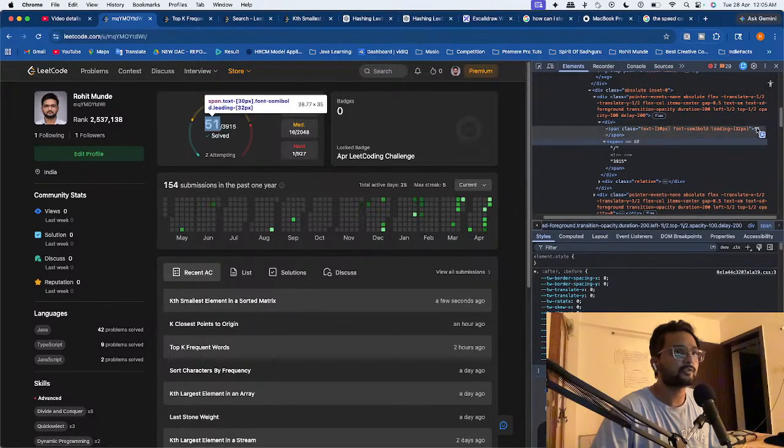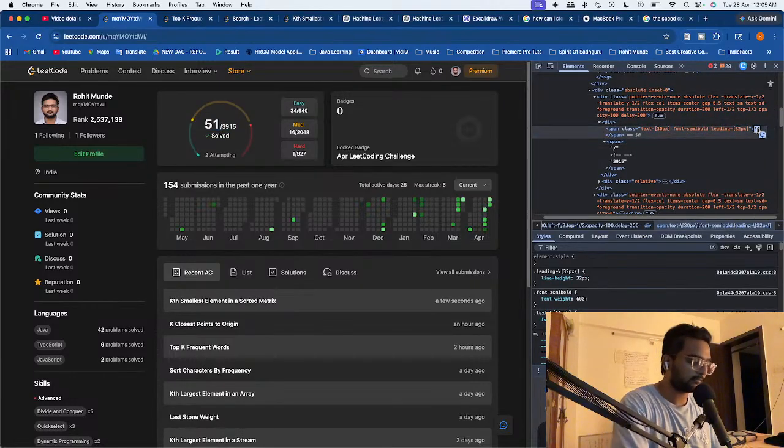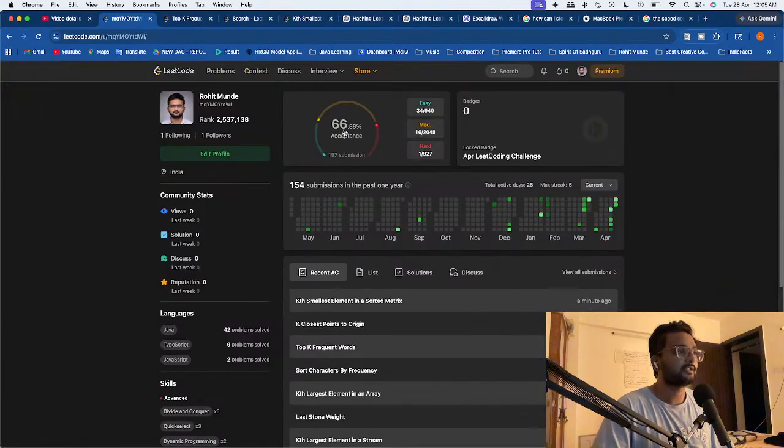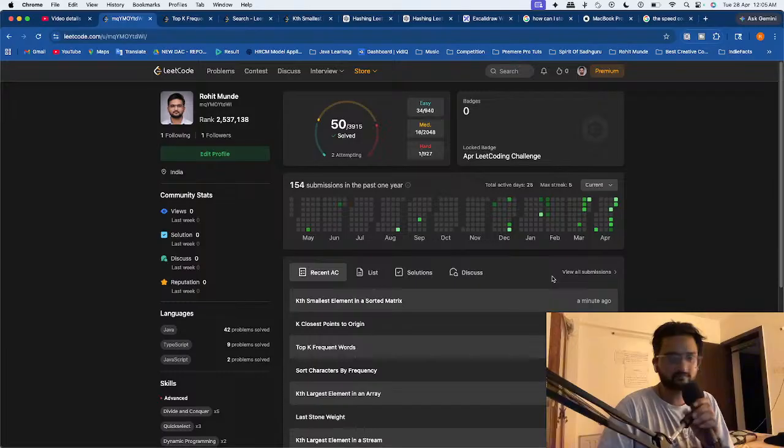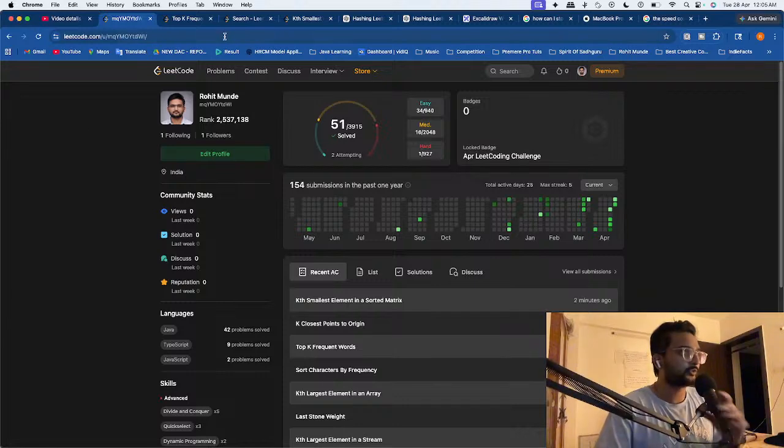I wanted to see this as 50, not 51. But we have one more problem. I didn't even notice that we went past 50. I wanted to celebrate when I reach 50, but now it's 51. No issues, no issues.